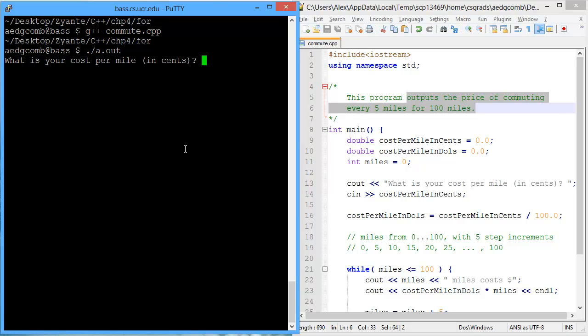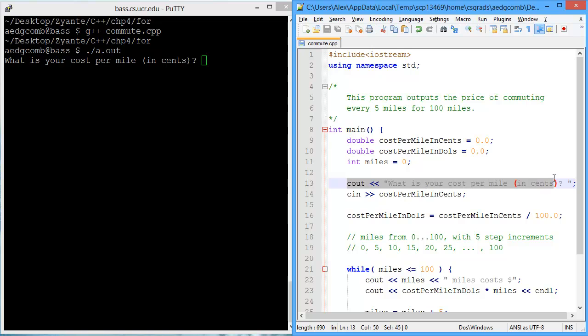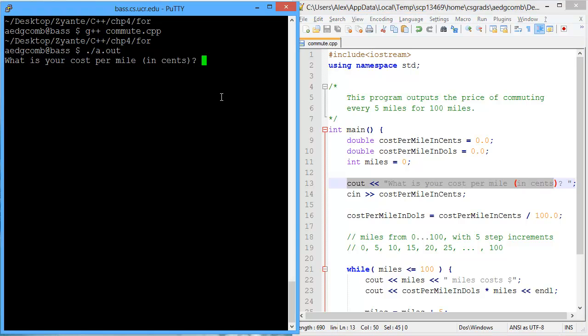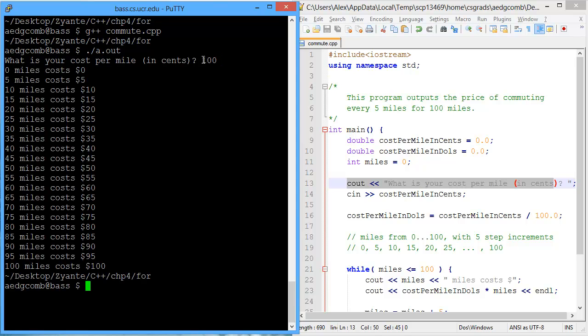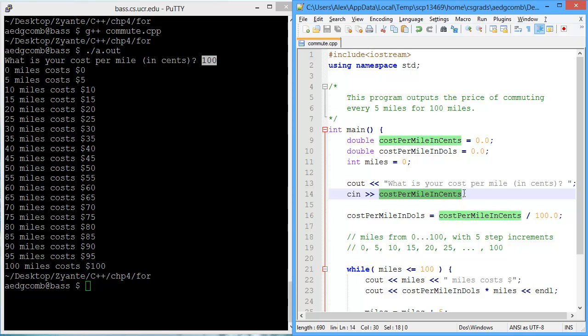So first it asks what is your cost per mile in cents, and that's from this line of code. What we're going to do is input our cost per mile in cents. Let's say it's $1, so 100 cents. When I inputted the 100, that stored a value into cost per mile in cents, and then the program converted that cost per mile in cents into dollars by dividing cents by 100.